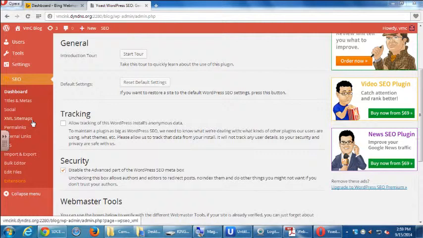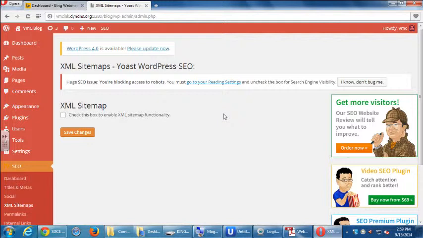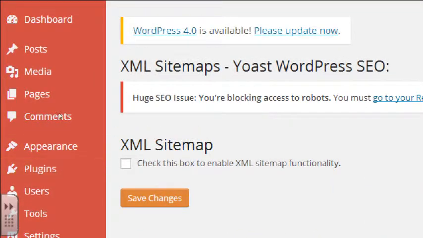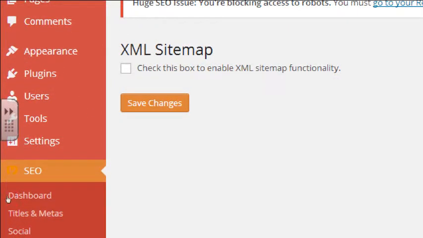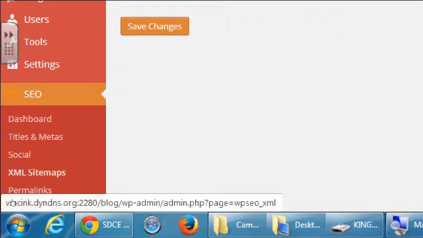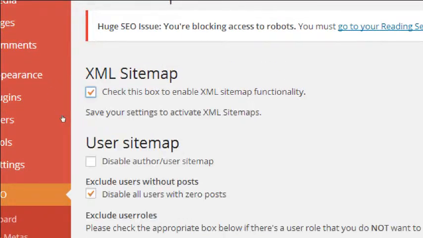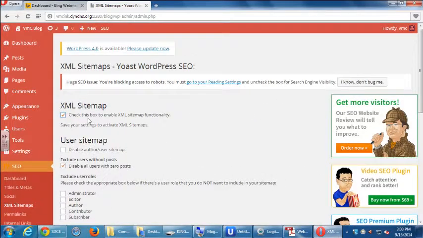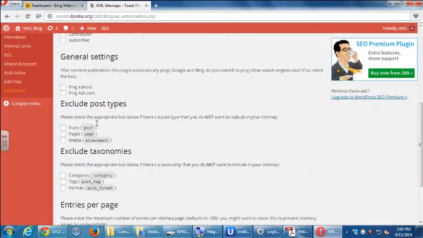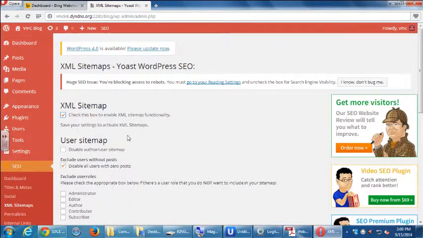So XML sitemaps. There's more than one plugin, more than one way to create a sitemap. But I like this one. So here, on this screen, it's saying, check this box to enable XML. If it's not turned on, you want to turn it on. Right here, under the XML sitemaps. So I'm going to turn that on. And there's a bunch of options. All the defaults usually work pretty well.